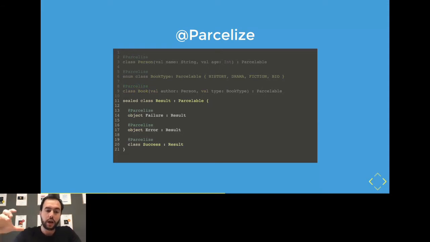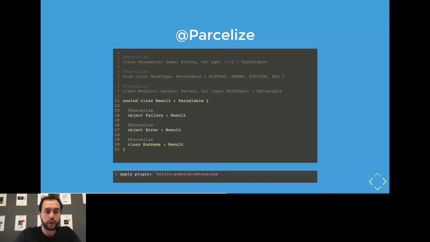And for this, the rule is that the parent class needs to implement the Parcelable interface, and then we need to make sure we mark each of the child classes with @Parcelize. This helps Kotlin know how to parcelize each of them, and we end up with a very nice Parcelable sealed class. Moving forward, the only thing that we need to do is make sure the Kotlin Android extensions are enabled inside the build Gradle file.